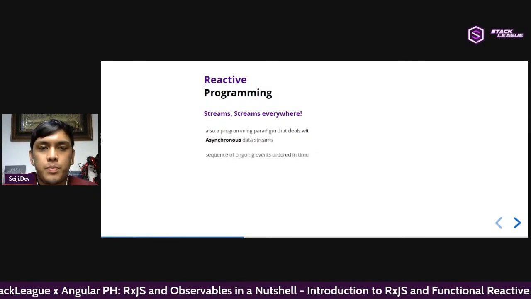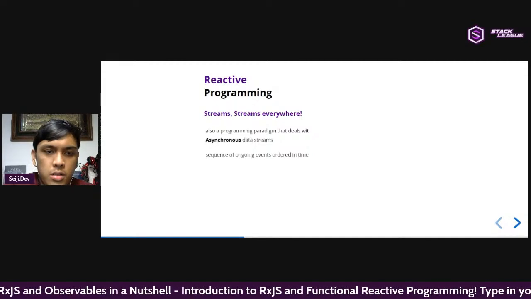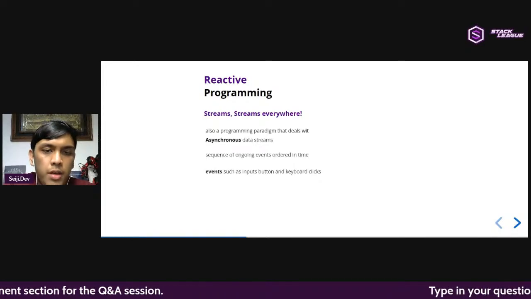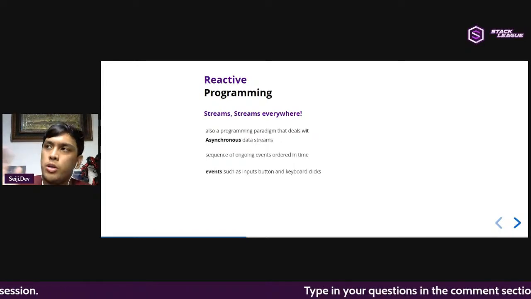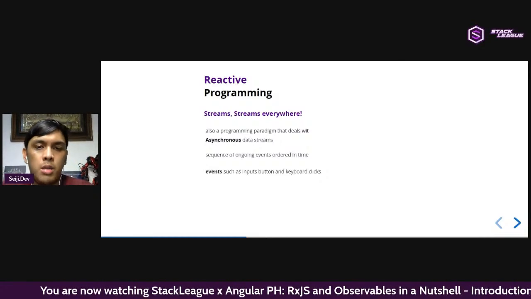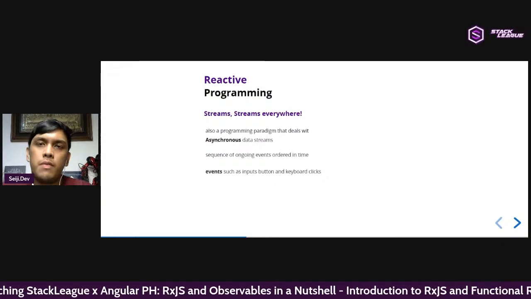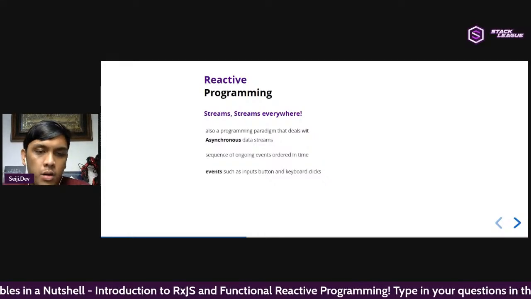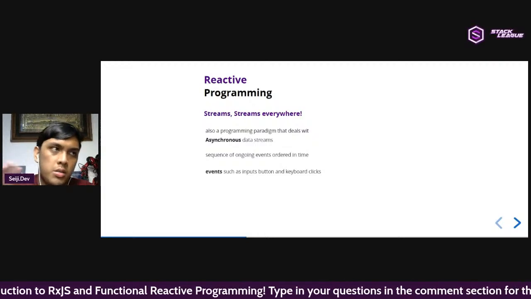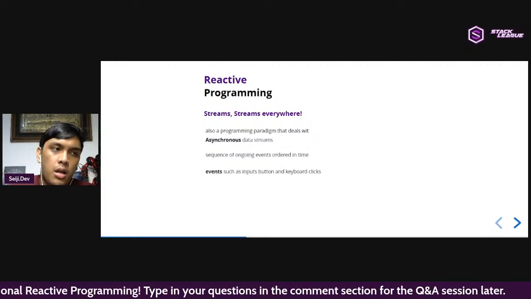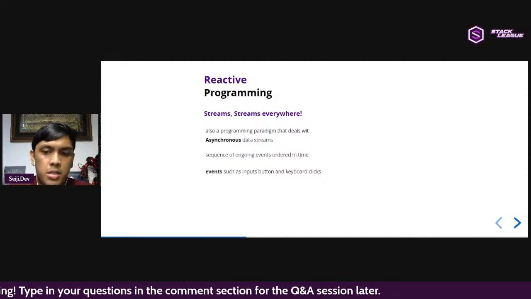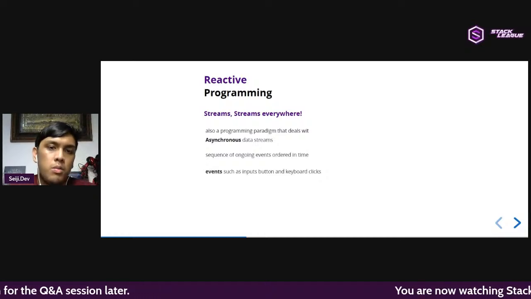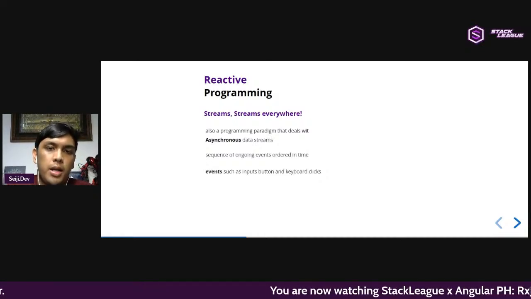Okay, so it's a paradigm that deals with asynchronous data. So a sequence of ongoing events ordered in time, and events such as input buttons and keyboard clicks. So yun, best example is input buttons and keyboard clicks. So if, for example, I need to catch something from the user when he clicks or he types something, that is considered asynchronous. Why? Because ang pinaka reason nun is it can happen anytime. So it does not depend on other parts of the program. So kailangan natin i-catch yun by means of callback.